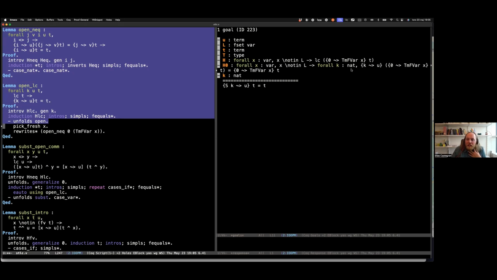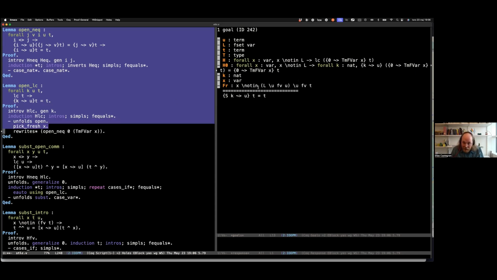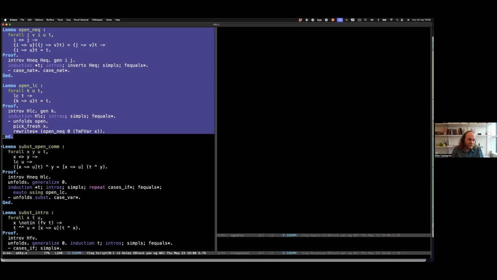And now we're in one of these cases where we have this equality that's going to be useful for us, but in order to do that, we need to have an x that's fresh. So we can just say pick fresh x. Now we have an x that's not in anything, and we can use our helper lemma here, and then we're done. Again, we're using rewrite star, doing rewrite and then doing auto things.